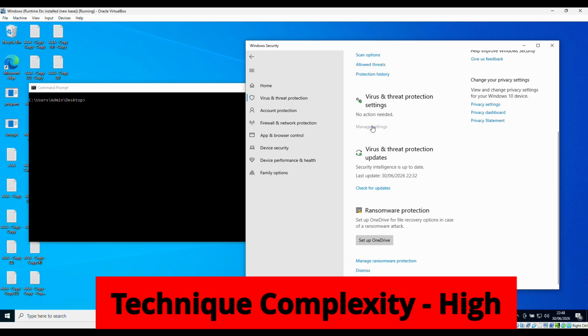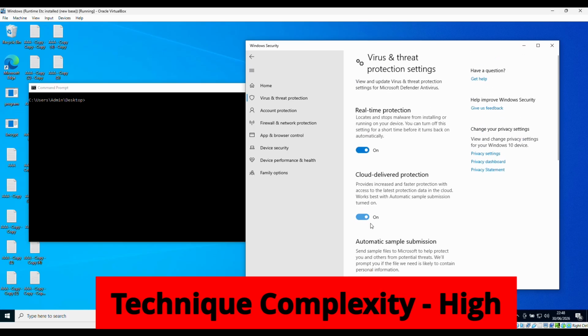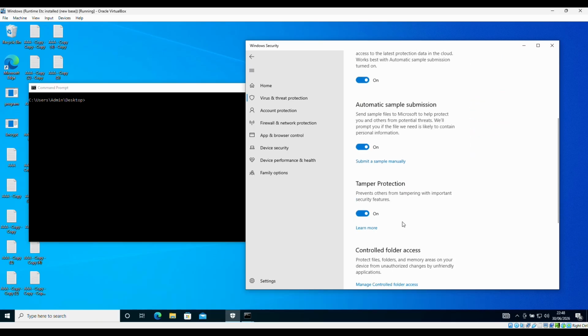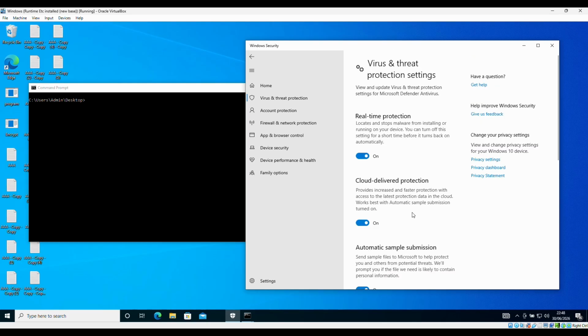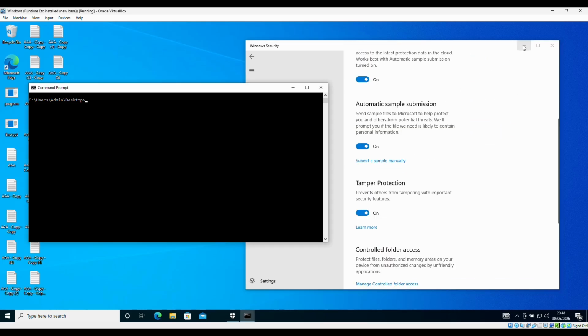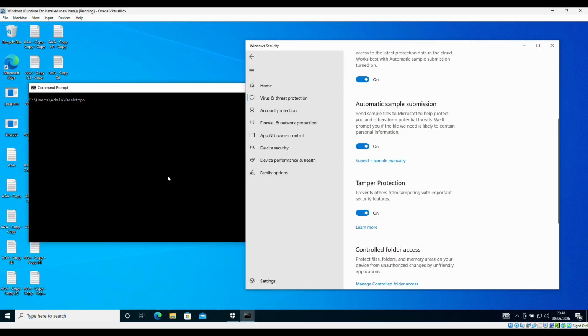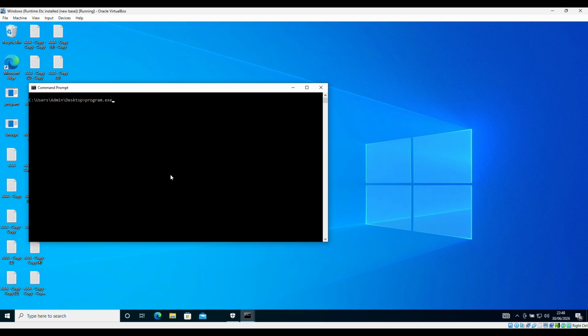So before I start the final piece of ransomware here, I just want to show you real-time protection, controlled folder access, and tamper protection are all enabled on the endpoint. At this point, I am really throwing the kitchen sink at Defender.